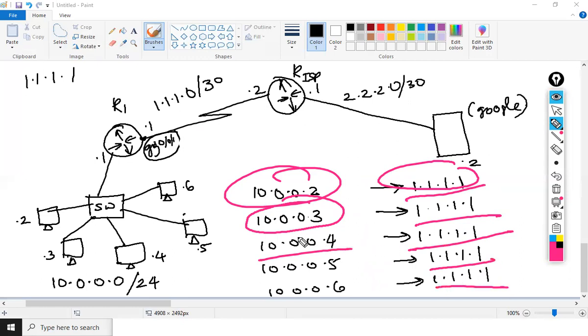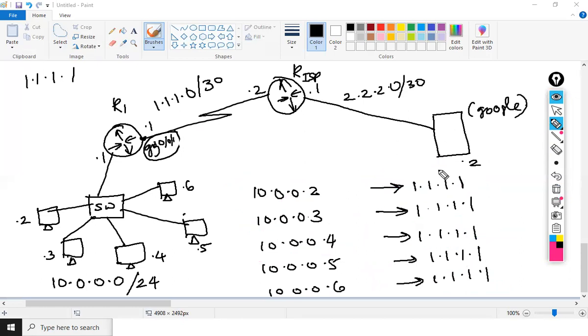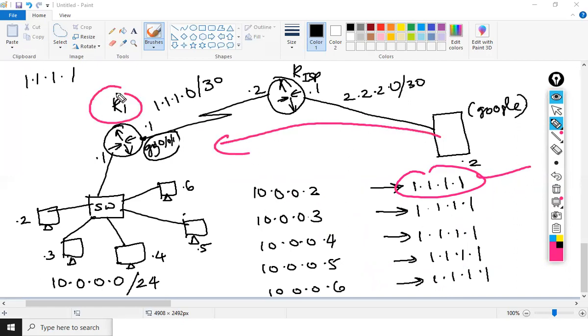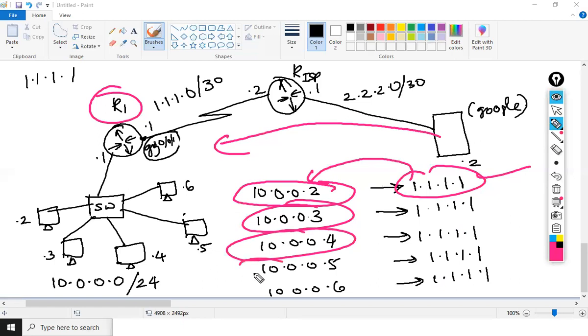And of course you will have a doubt. How will they distinguish it? Or how will they differentiate? Whenever the router is receiving the packet for 1.1.1.1, it will get confused, right? Whether it needs to translate it back to 10.0.0.2 or 3 or 4 or 5 or 6. So let me tell you how they will avoid the confusion.